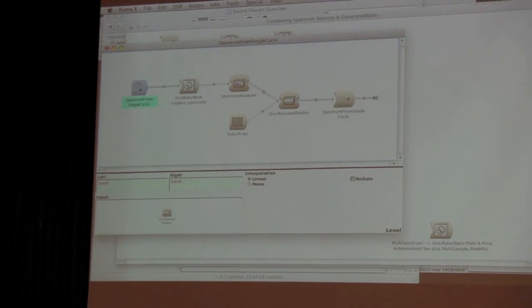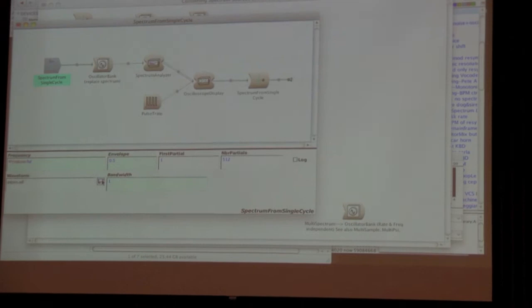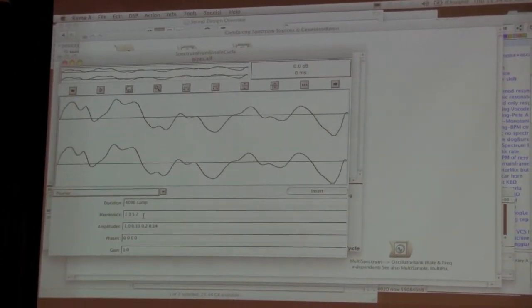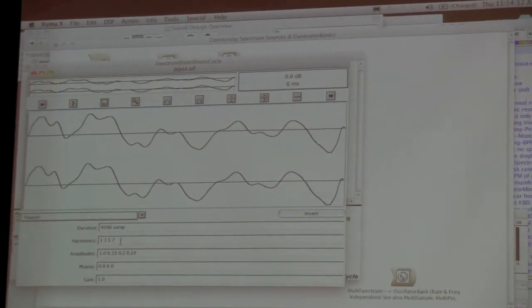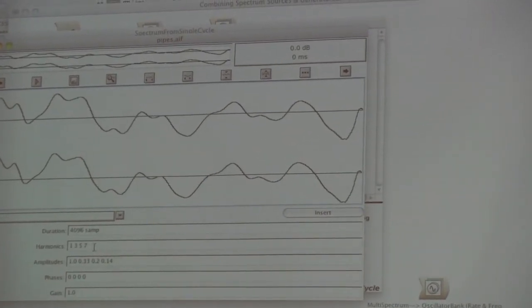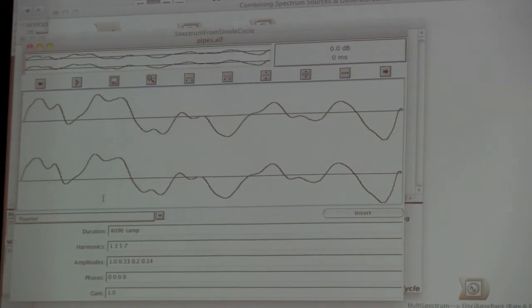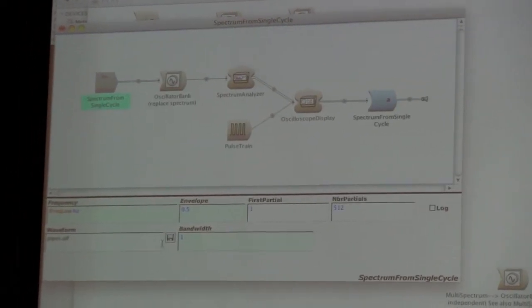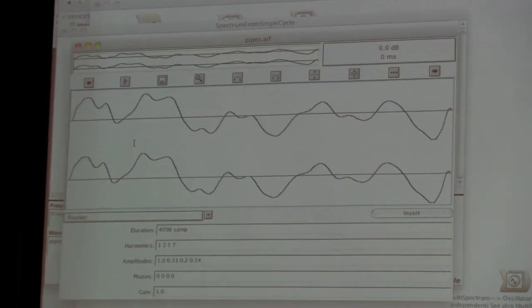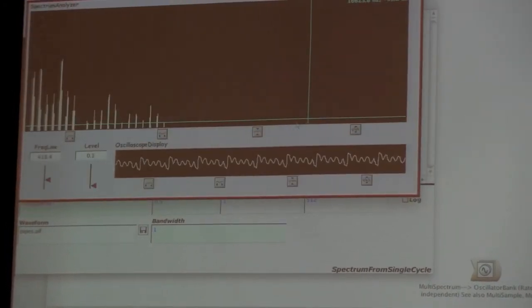Another one of the spectrum makers or spectrum sources is spectrum from single cycle. With this one you can specify a waveform, and it will give you the spectrum of that waveform. That could be helpful if you have an analog synth and you want to capture one cycle from it. You can get the spectrum of it and then use it to control an oscillator bank. This was just one cycle clipped out of a Julian pipe.